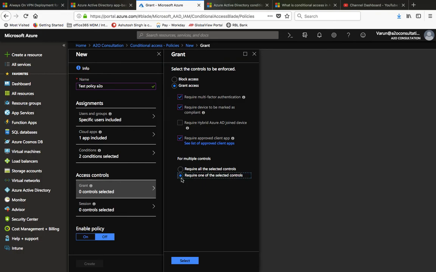The second one is require one of the selected controls. If any of it is available or enabled on the device, the user would be able to access Exchange Online or emails on their devices. So it does not matter whether the device is compliant, or they are using any approved client apps, or they are using only multi-factor authentication. Any of these three should be there. If it is there, they should have access. For now, I'm selecting this one because the other would be a little too stringent. So I will be selecting this option, require one of the selected controls. Select.